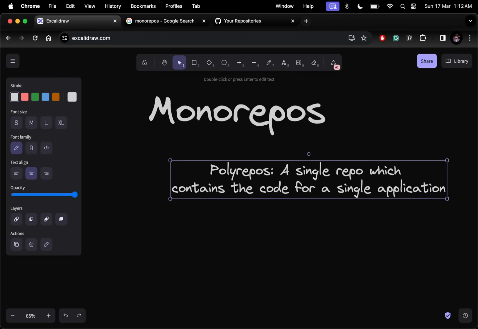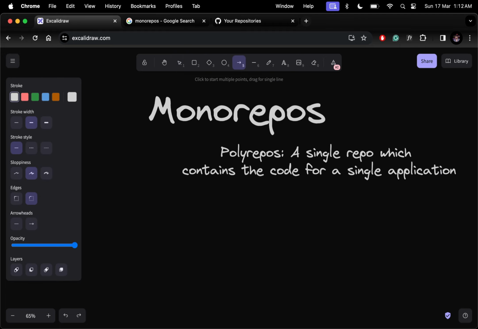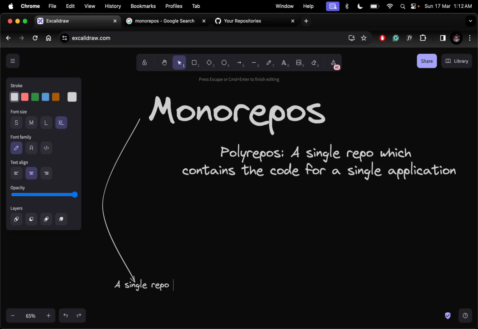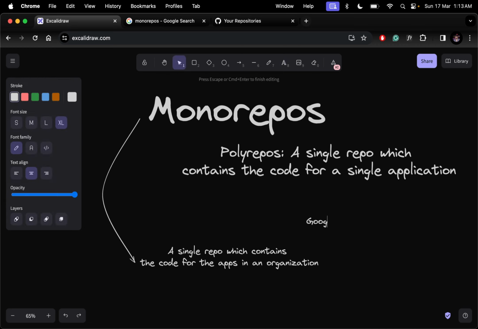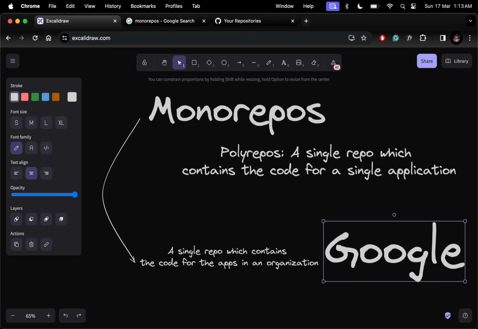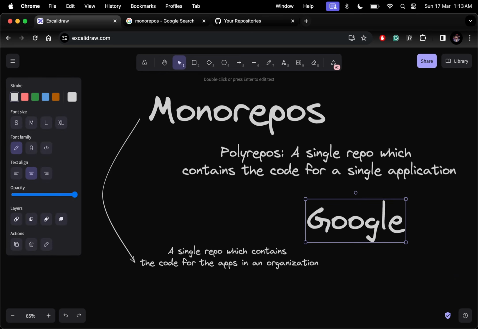Opposite to this, we have something called monorepos, which means a single repo which contains the code for all the apps in an organization. For example, there is a company named Google. This company has a monorepo which contains all the code of this company. This is known as a monorepo, a single repository which contains the code for all the apps in the organization.